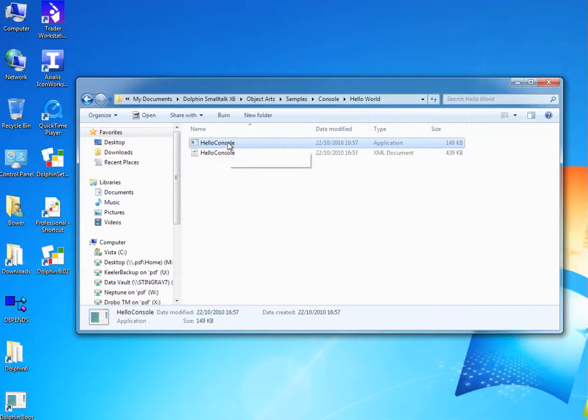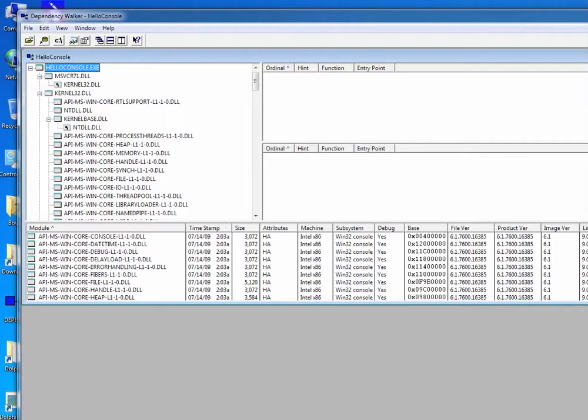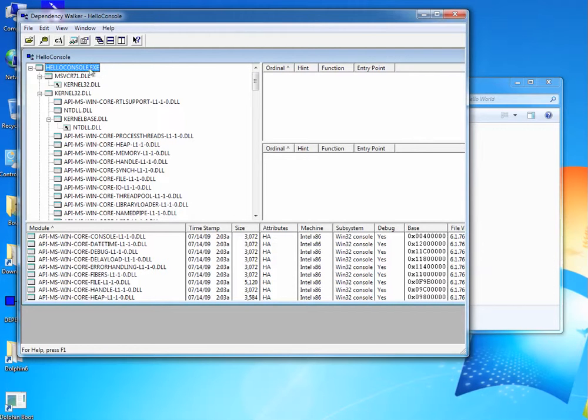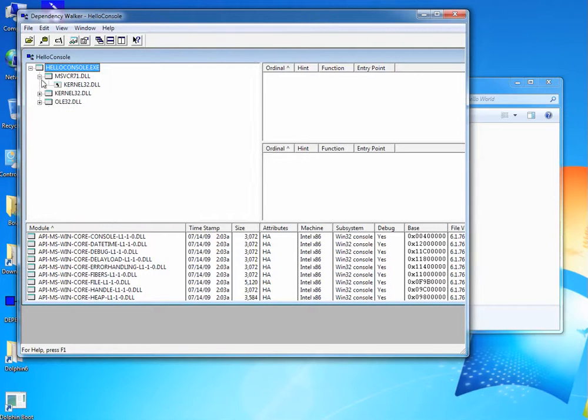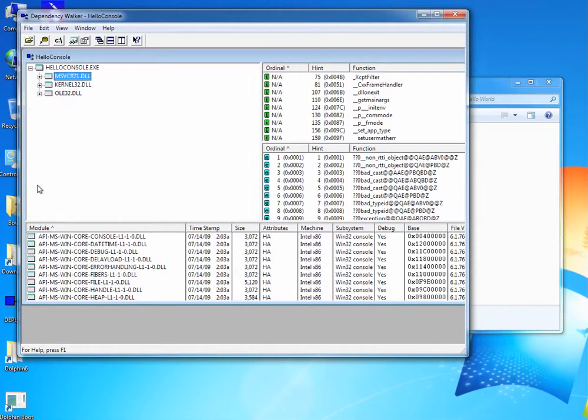If I just pick up the console application and drop it on dependencies.exe to find out what the dependencies are, you can see, let me just close all these down, that the only real dependency that HelloConsole.exe has is on the Microsoft Visual C++ Runtime Library 7.1. So you need to make sure that that is available somewhere on your system, possibly in the Windows system directory or in a directory that can be seen by the application when it starts running.